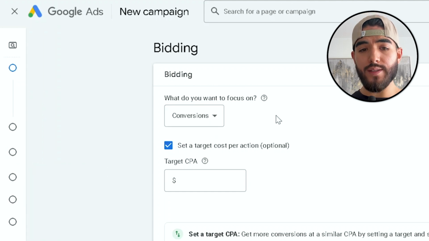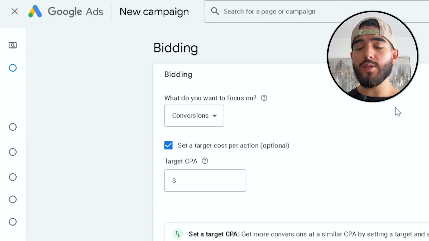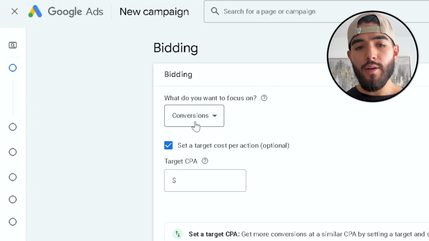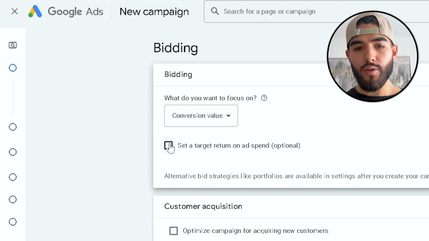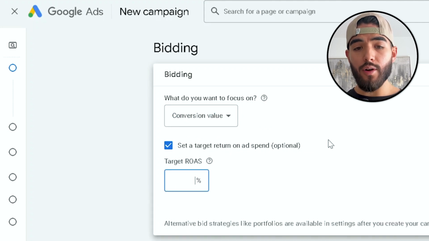So from a bidding standpoint, there's a lot that goes into selecting a bid strategy. But for this particular account, they have existing conversion data. And that being said, we can leverage smart bidding already because we have existing conversion data. So for this client, I'm actually just going to target maximize conversion value. We have values set on our conversion action. So TROAS can work really, really well for us.